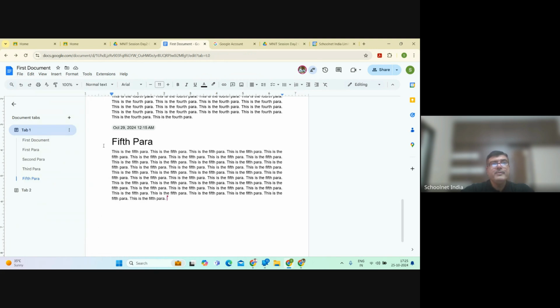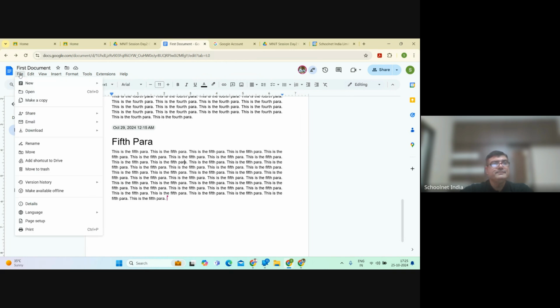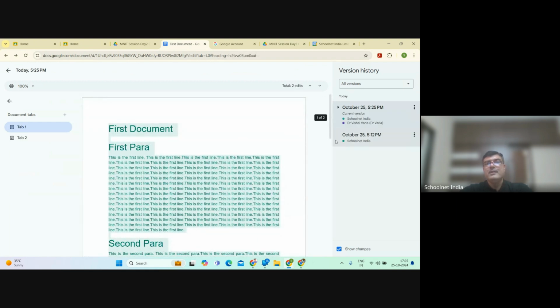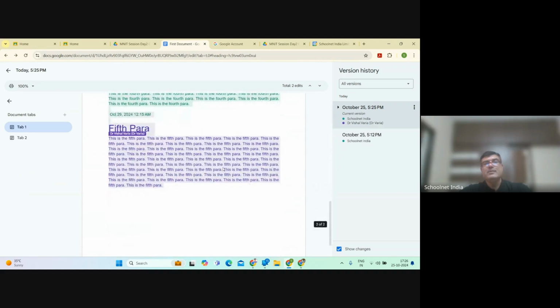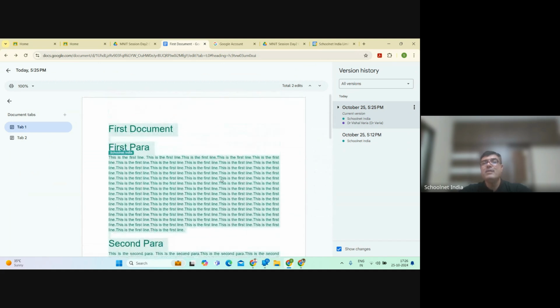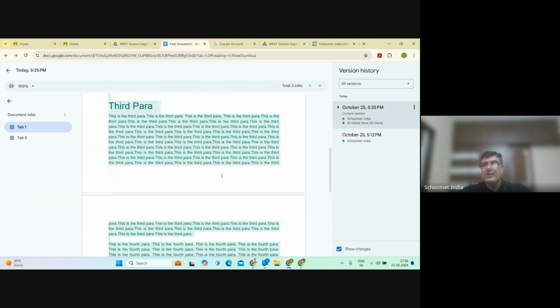So it will show me who has entered this. Okay. See, this is SchoolNet, Dr. Vishal Varia, here. So you see this icon, the lavender color is in the name of Dr. Vishal Varia. In the version history, you can see who has entered what particular portion of my document.